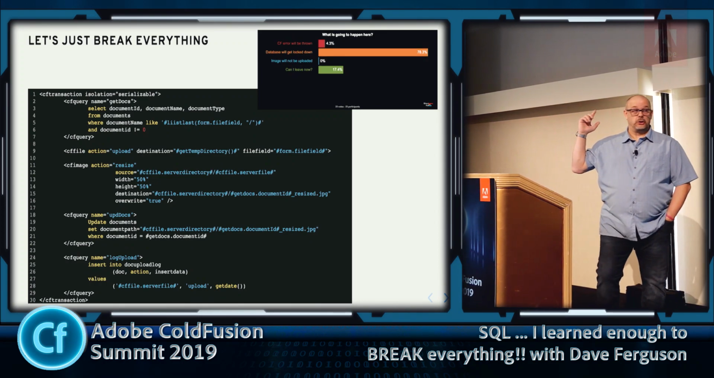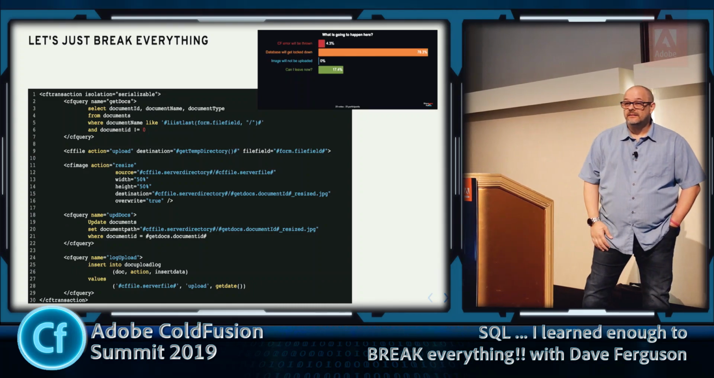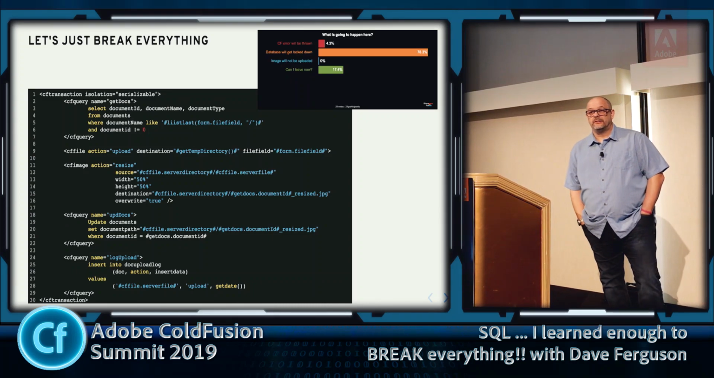The way to fix this is literally take out the transaction. You don't need it. It's really not necessary for this.